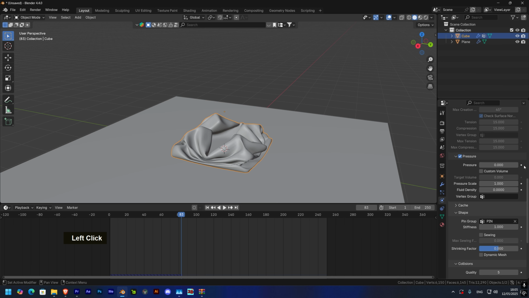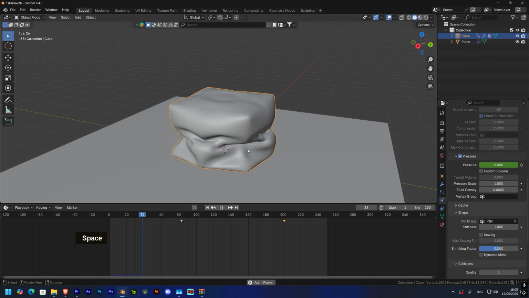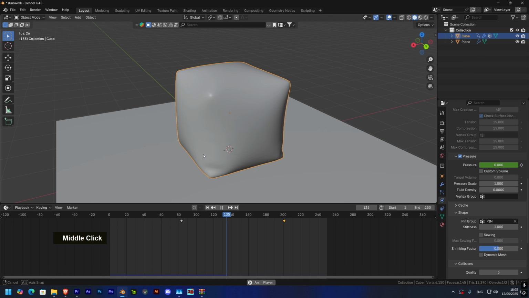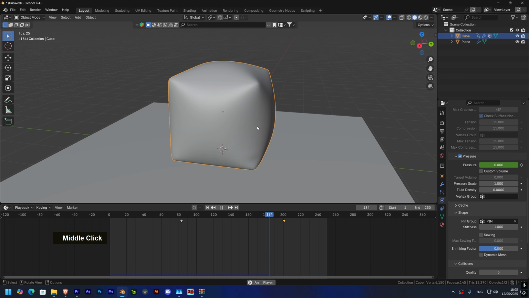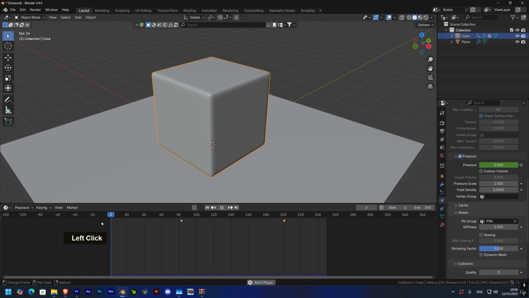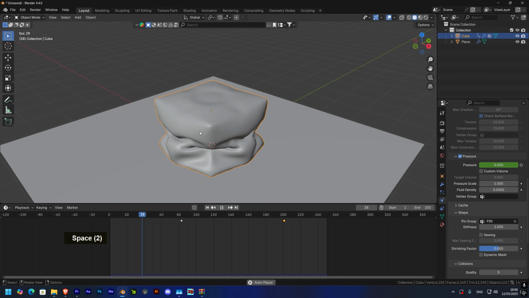So let's go to the pressure menu and add a keyframe at the value of 0. Let's go further into the timeline and add a second keyframe, something like 5. And now when we play the animation you can see that it's not going flat all the way, but when it reaches the keyframe it starts inflating. Okay, so this is not exactly the result we want.